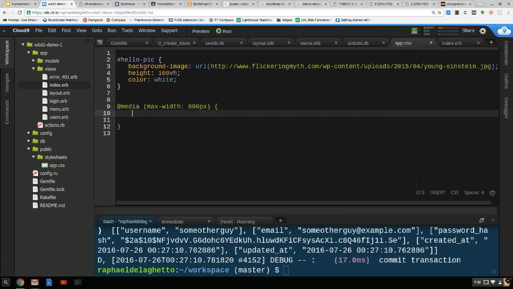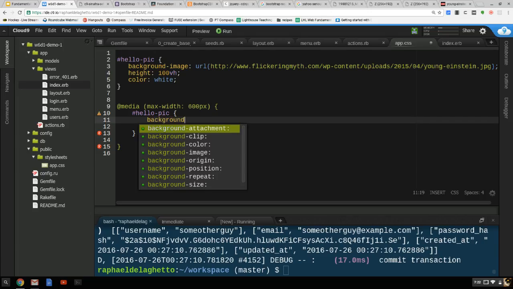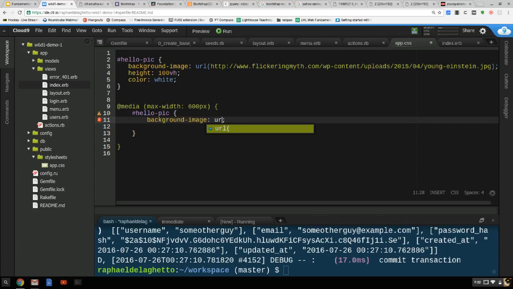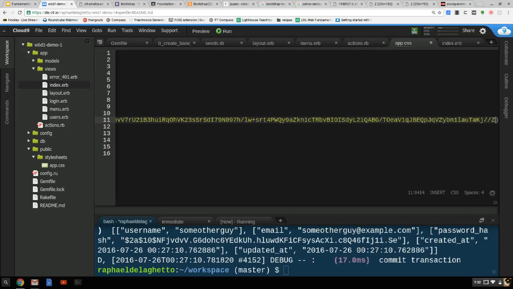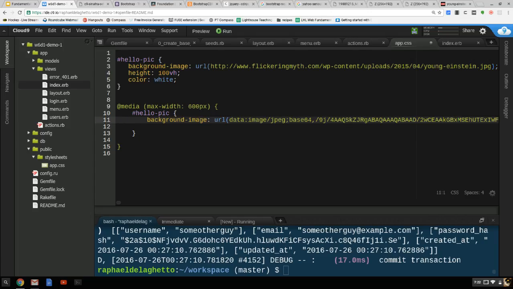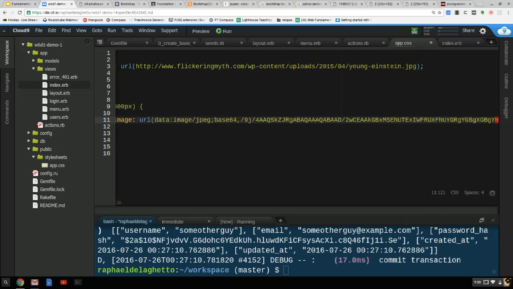And inside of this, we can redefine these values here. So I'm going to overwrite the values of hello pick inside this definition. So now we got, oh, that doesn't look right. Holy smokes. You know what that is? This is the base 64 encoding. How did I get that?